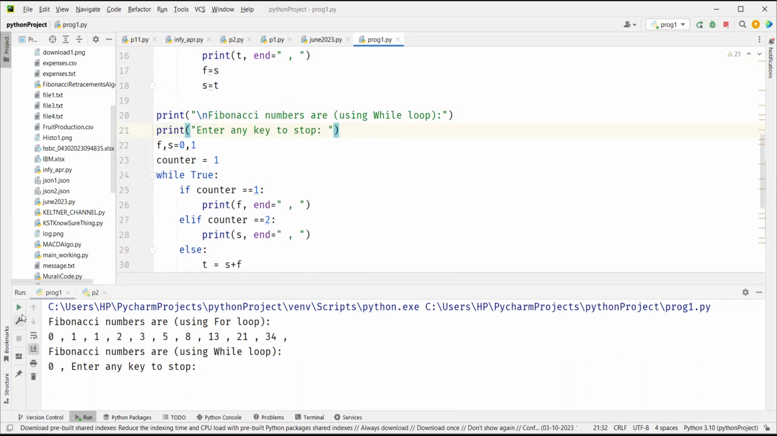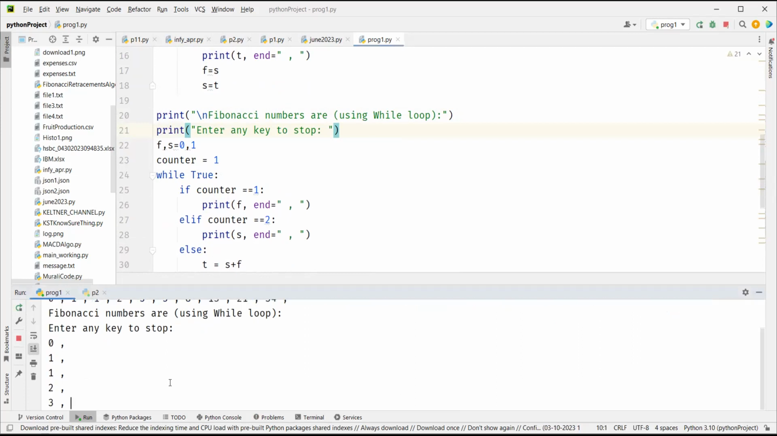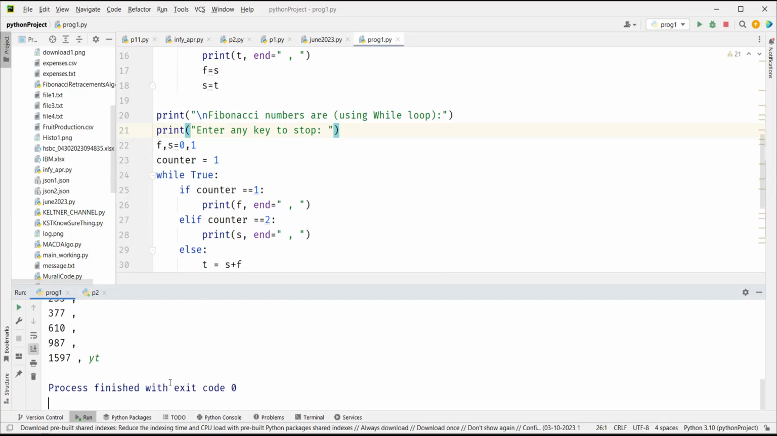Okay, now if I run it, so it says 0, I hit enter, 1, hit enter, 1, 2, okay, 3 plus 2, 5. You see, I keep hitting enter, enter, enter, enter. Now the moment I enter something else, Y, T, whatever, it stops. Right? So you can implement the same logic in multiple ways.